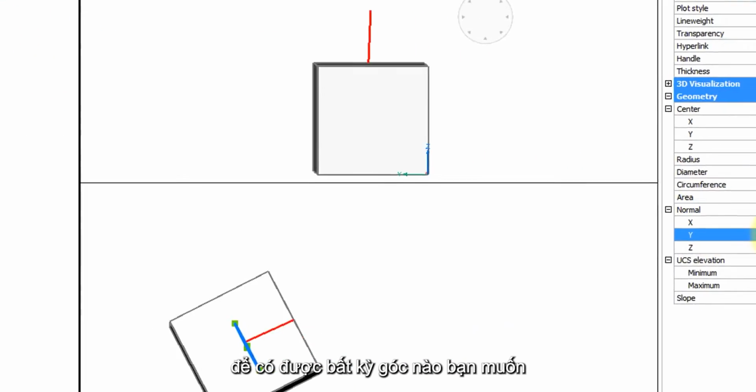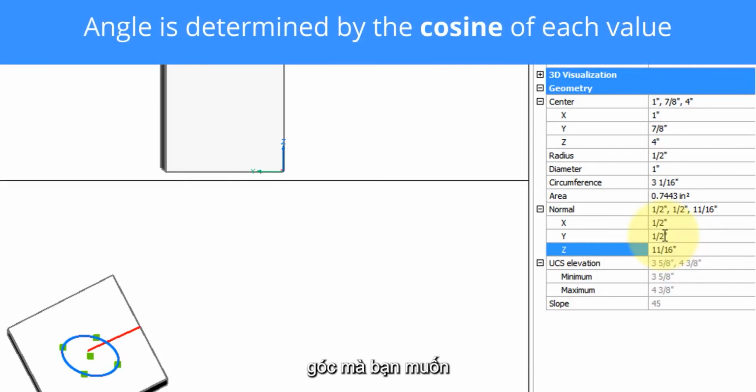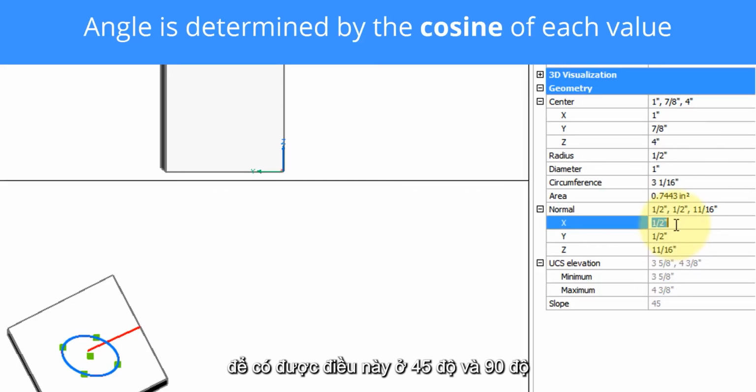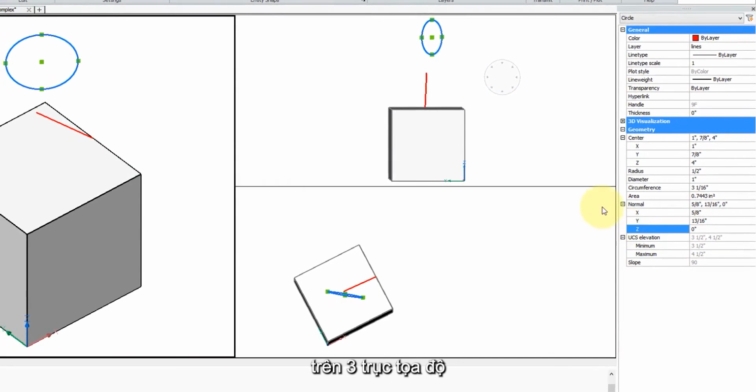You can in fact manipulate the values of the normal to get any angle you want, but that gets complicated because you have to figure out the cosine of each coordinate to get the angle that you want. It is, however, useful for entering in values like 1 and 0 to get things at 45 and 90 degrees to the 3 axes.